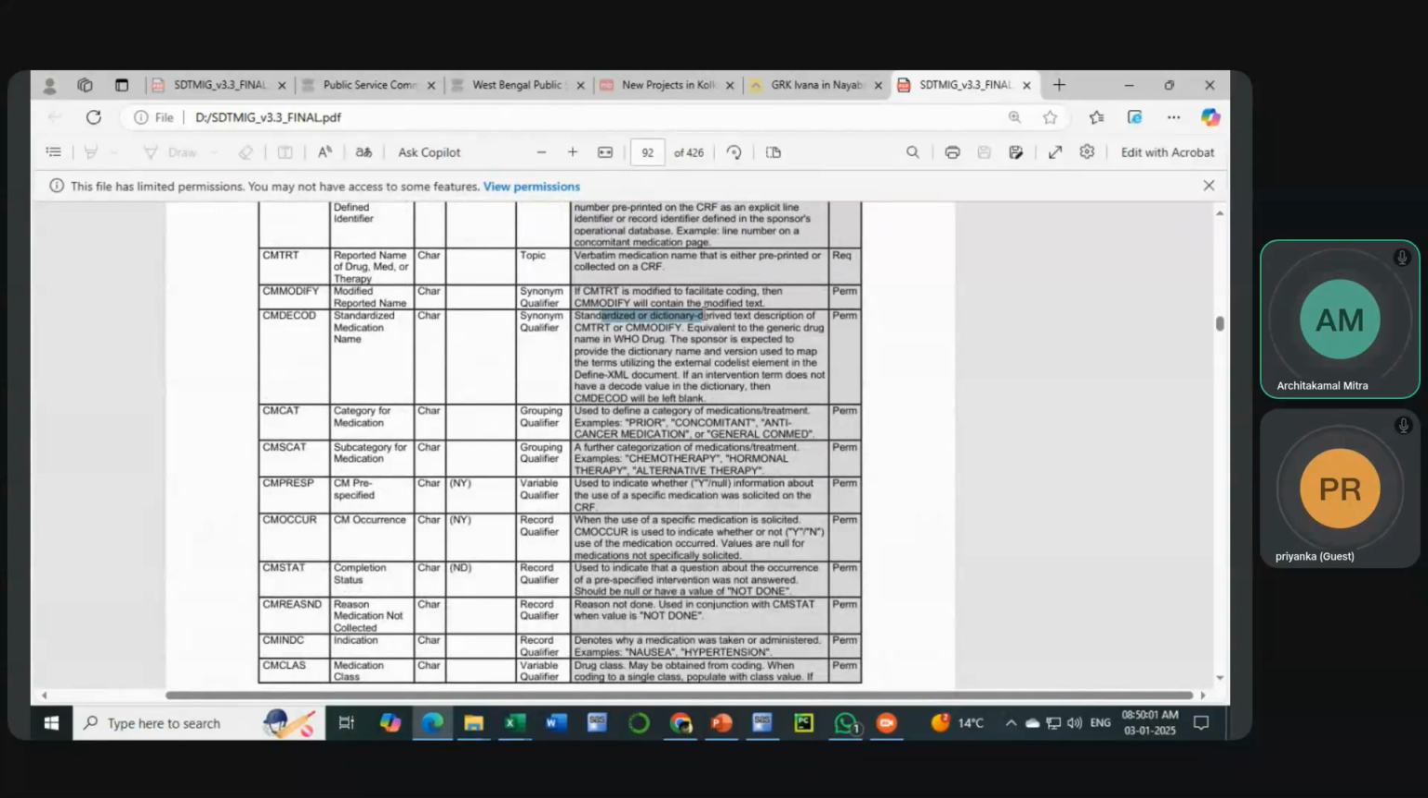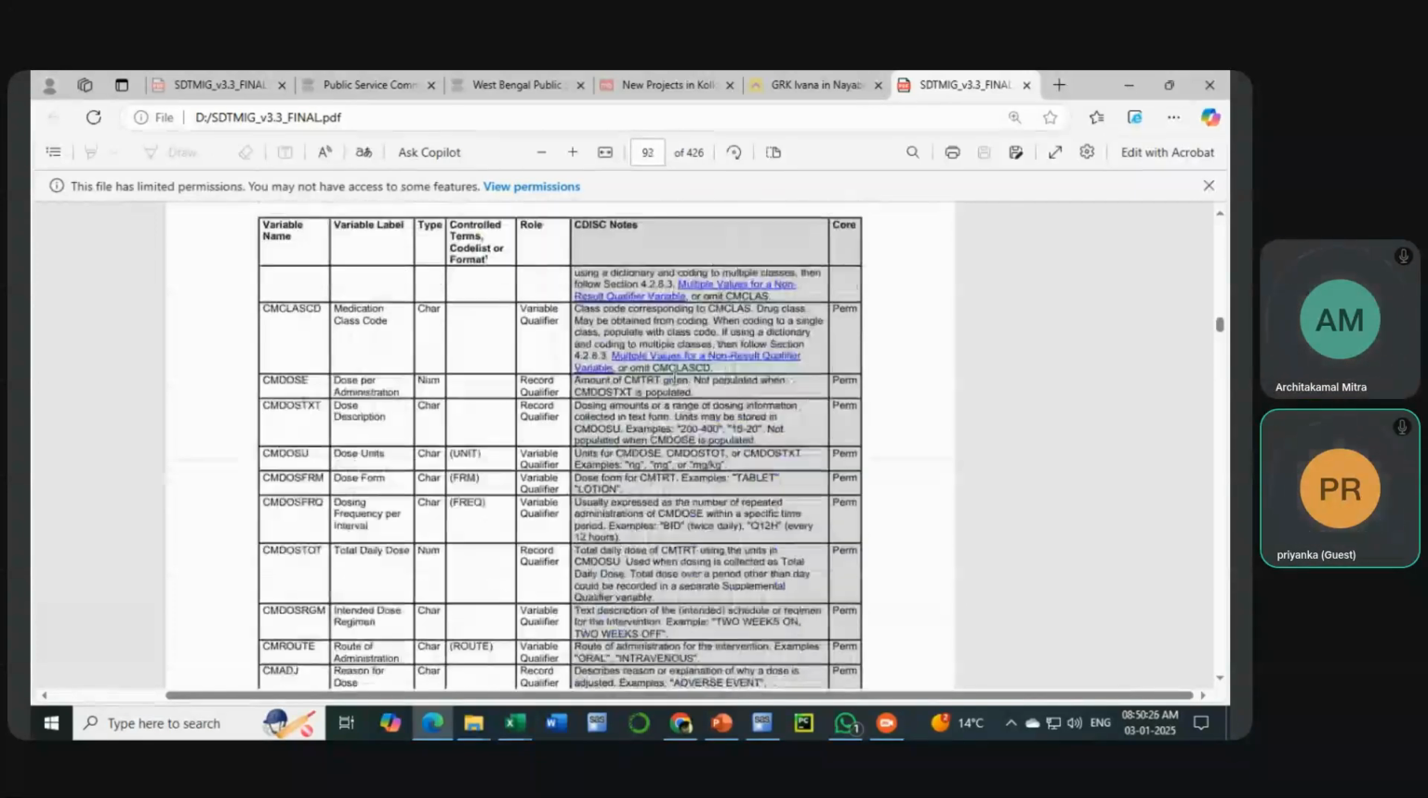CMDECOD is the standardized or dictionary-derived text description of CMTRT or CMMODIFY, equivalent to the generic drug name in WHO Drug. The sponsor is expected to provide the dictionary name and version used to map the terms, utilizing the external codelist element. If an intervention term does not have a decode value in the dictionary, then CMDECOD will be left blank. These are the parts of the dictionary.